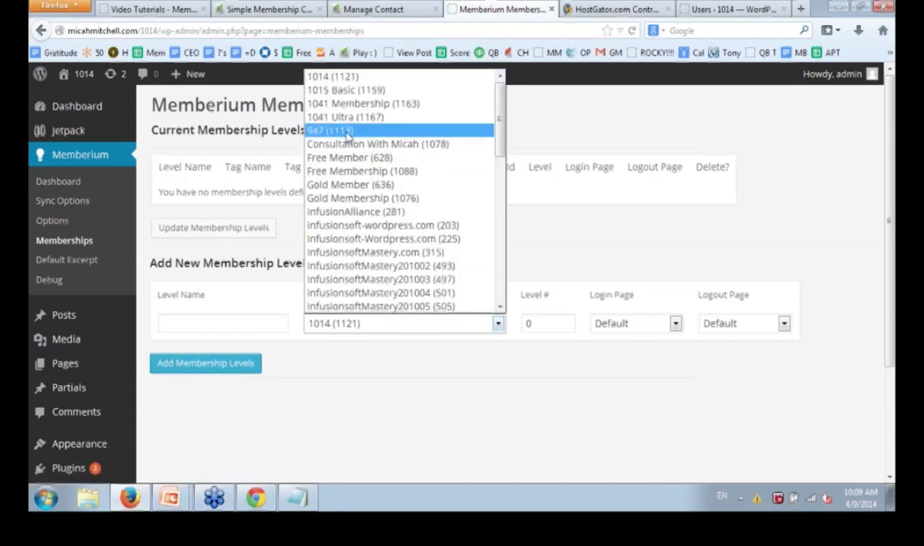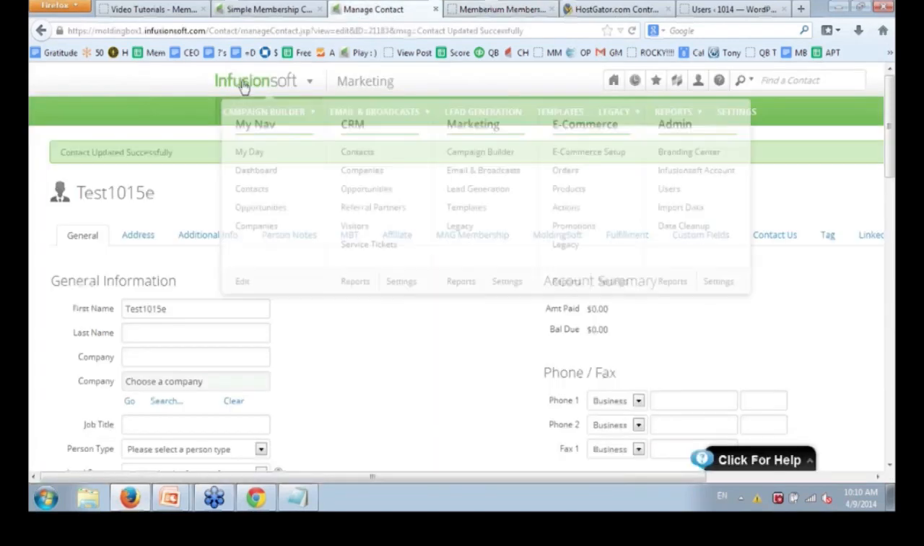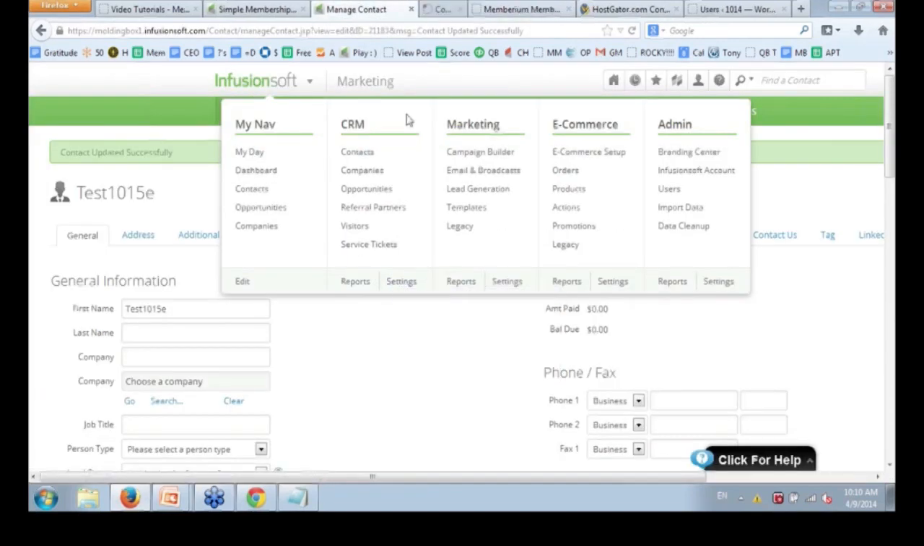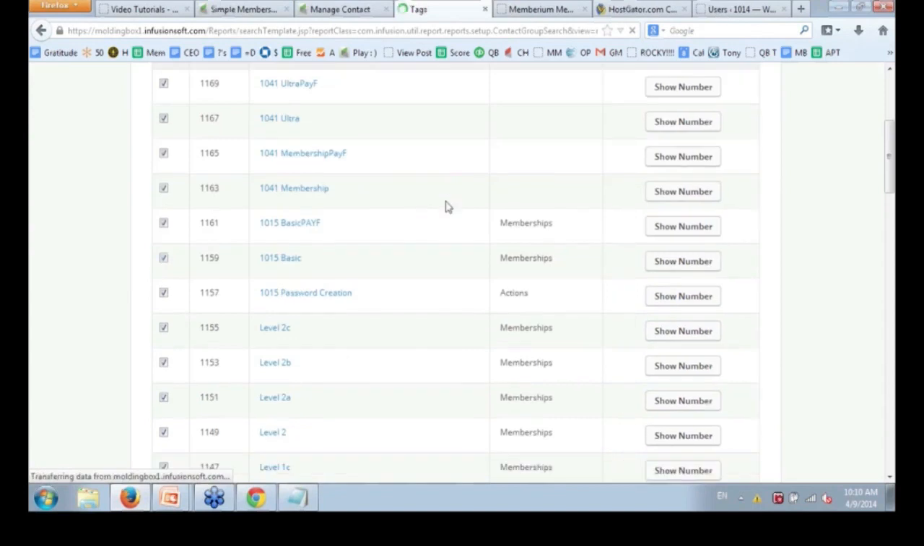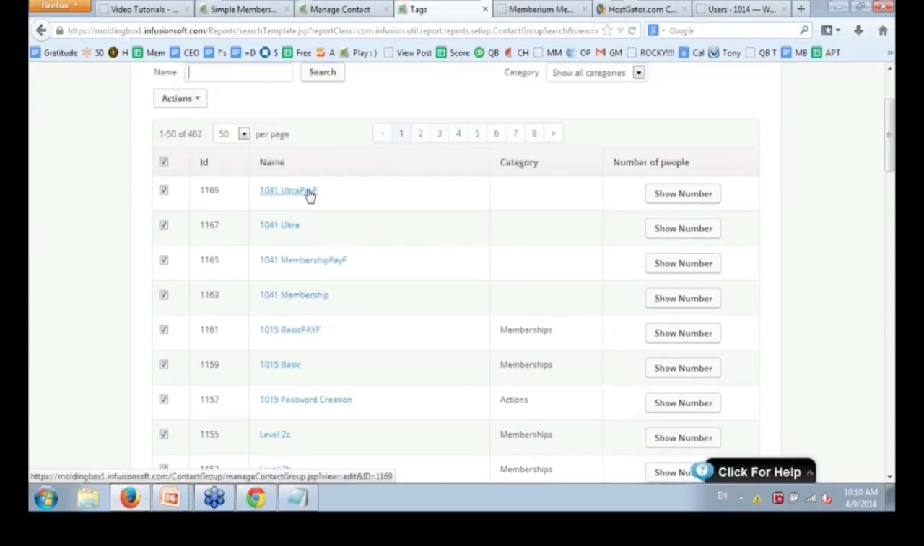So for this to exist, 947, it means I have a tag in Infusion called 947 and another tag in Infusion called 947payf. And I'll just kind of show you that real briefly. Because I've got a lot of them, and you'll kind of see what I'm saying. So just real briefly in Infusion, you can see here's a tag, same name, payf.